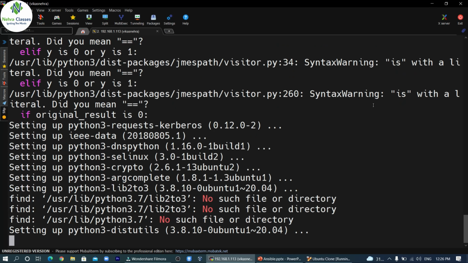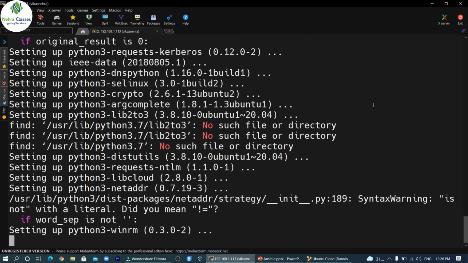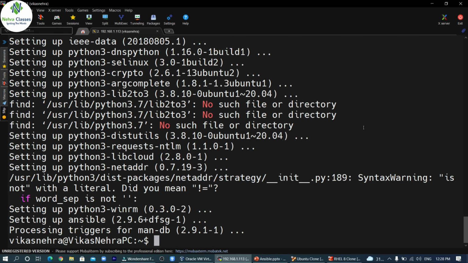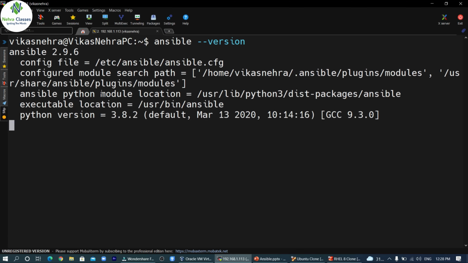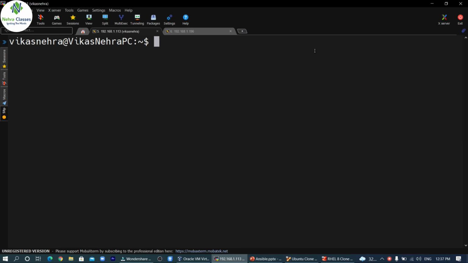So you can see that it is installing the Python 3 packages also, because Ansible requires Python in order to work. So you can see that the installation has been successfully completed. Now we will execute the ansible --version command to see the version of the installed Ansible here, and the current version is 2.9.6.